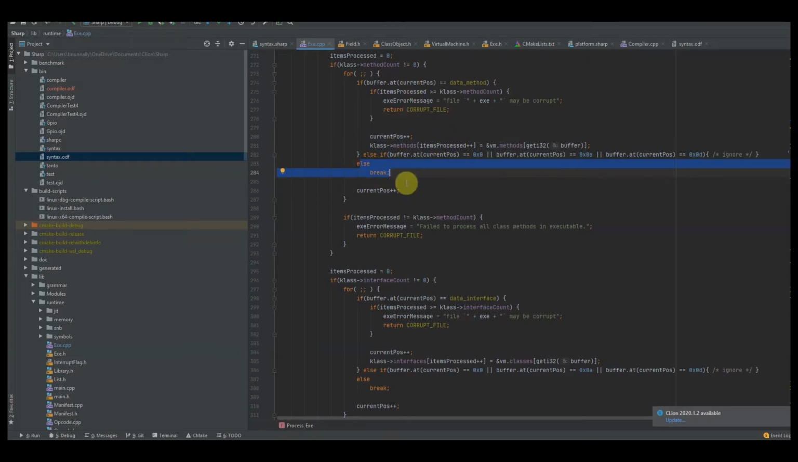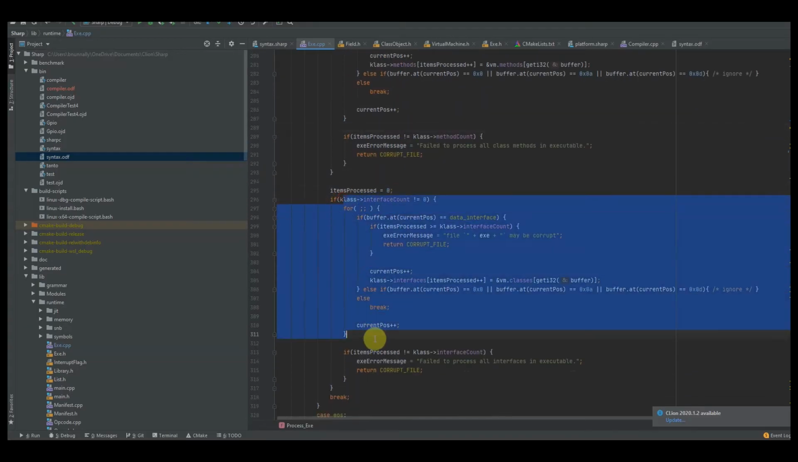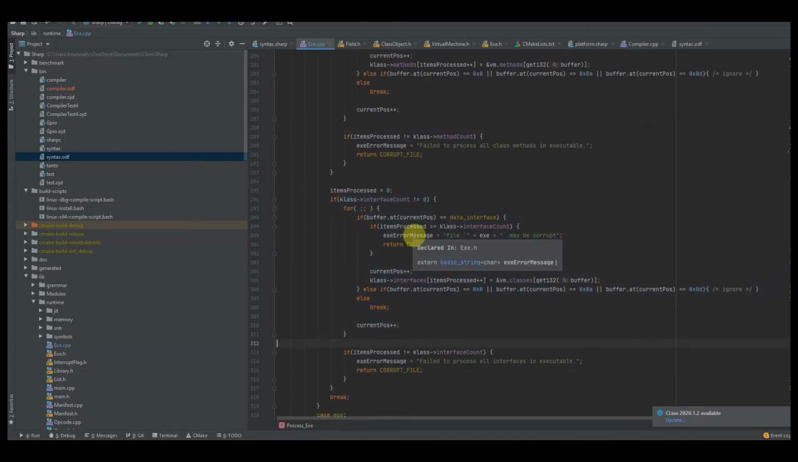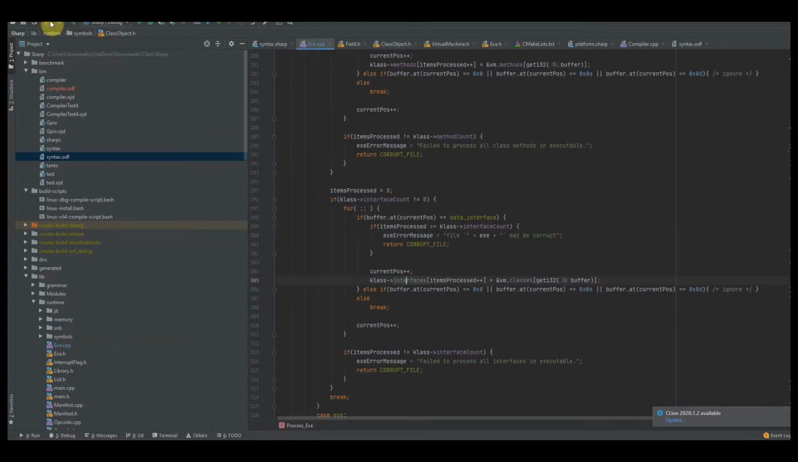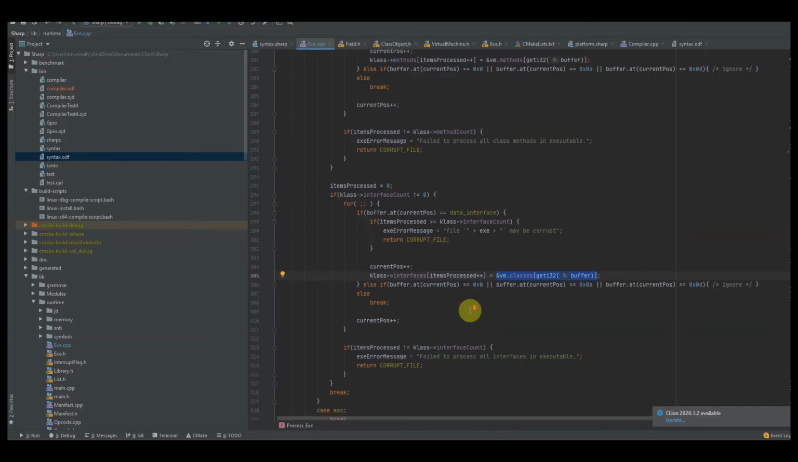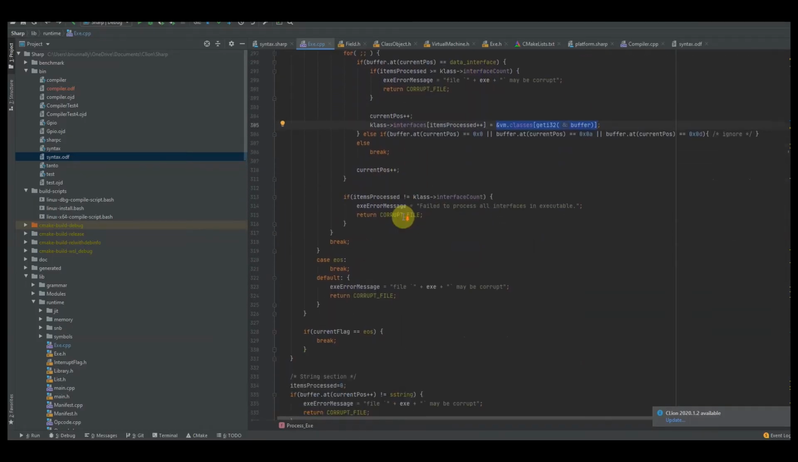So if it's neither of these values, we break out of this infinite for loop. Otherwise, we plus plus, and we do our check to make sure that we've processed all methods successfully. We do the same thing for interface as well. I don't think I have to go over this. You guys get the point. For interfaces, it's kind of the same thing. I just have a pointer of classes. So I just pass the interface at items processed plus plus equal to a reference at classes at whatever the array value is. And same stuff down here.